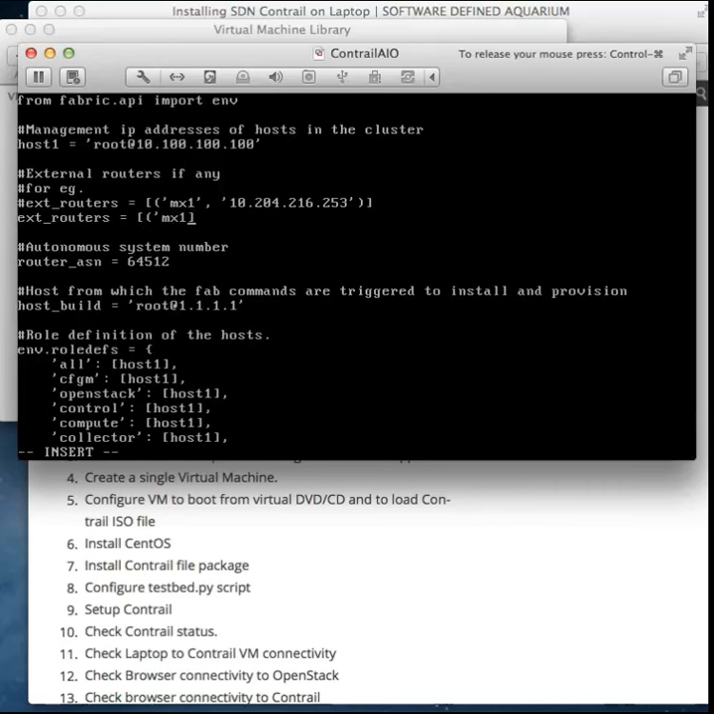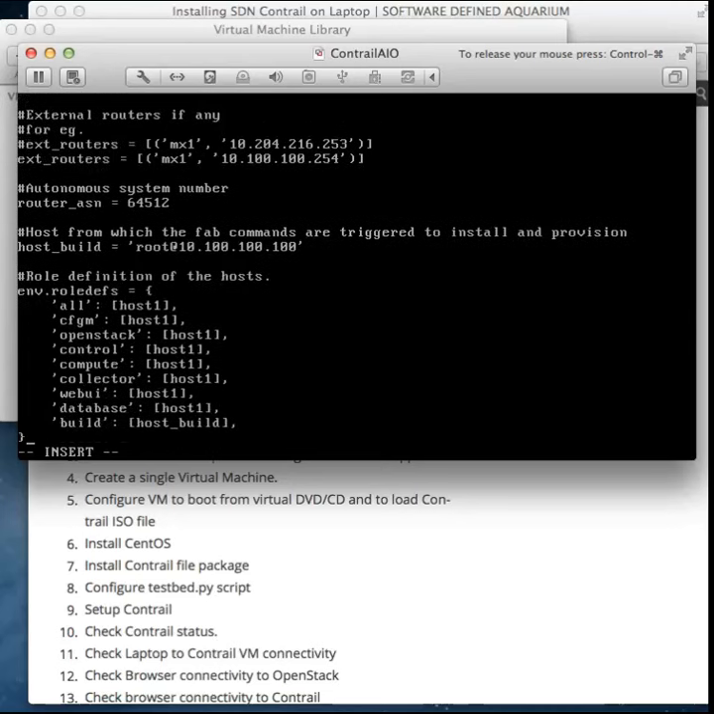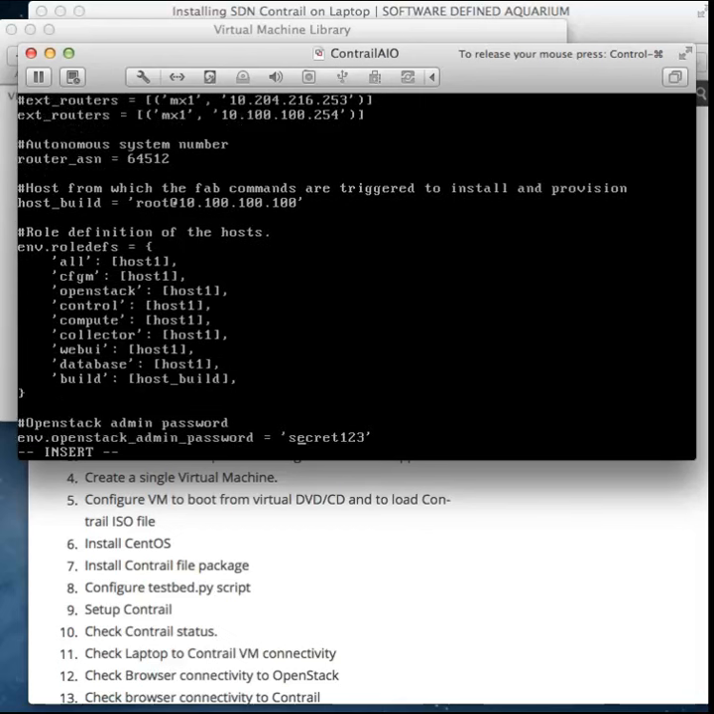MX1, then dot 254 close bracket. Alright, that's it. No change for the route target. Let me see. Then dot 100 dot 100 dot 100. That's right. No change. Okay, all the nodes will be installed on the same host.